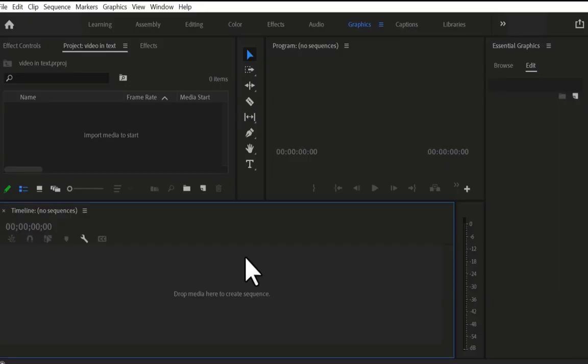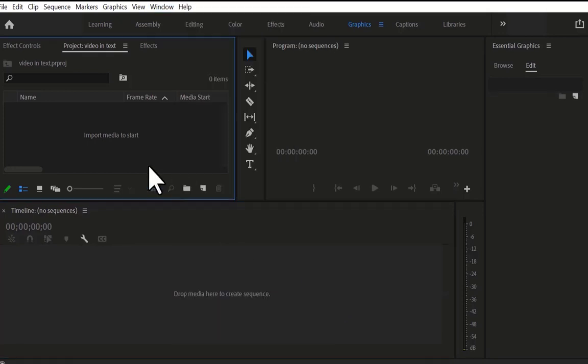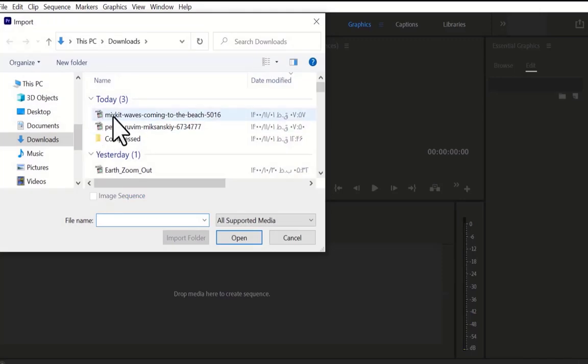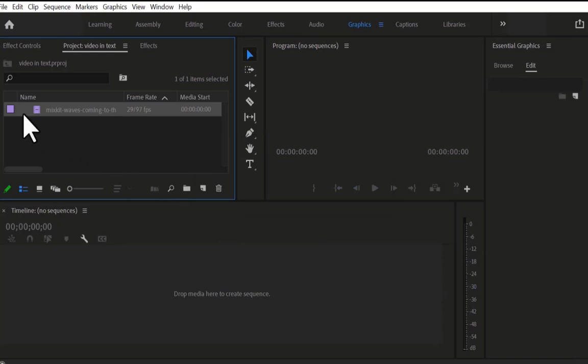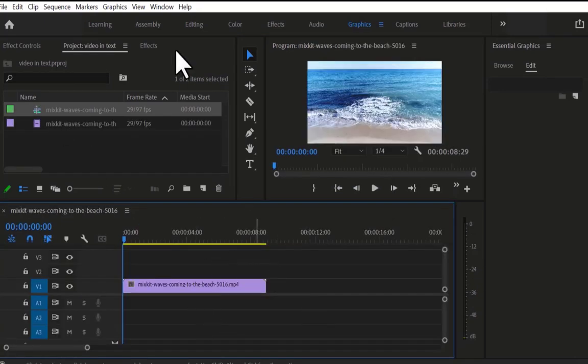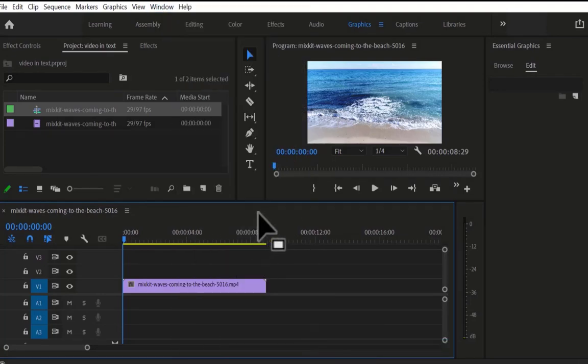Let's start. At first open the project window. If you don't see the project window, click on Window, go to Project, and click on the name of your project. Double-click inside the project window and find your desired video clip. Drag your clip into the timeline. If you don't see the timeline, go to Window, and find the timeline.